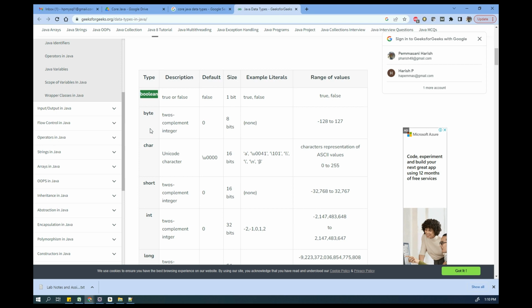For example, you have a scenario where I want to know if a particular employee is male or female. If it is male, it should be true. If it is female, it should be false. What kind of data type can you use? You want to specify true or false, right? So you will use Boolean for those scenarios.